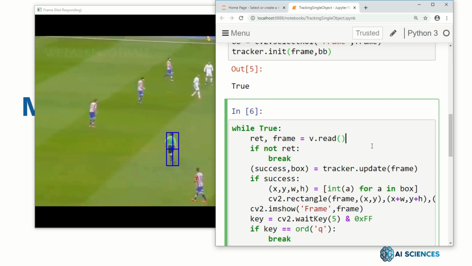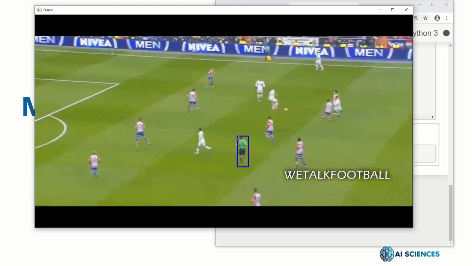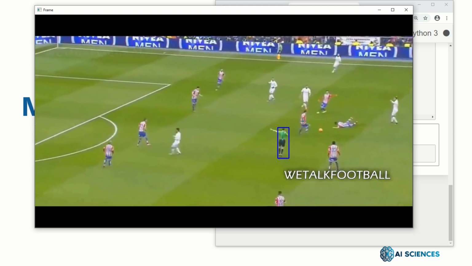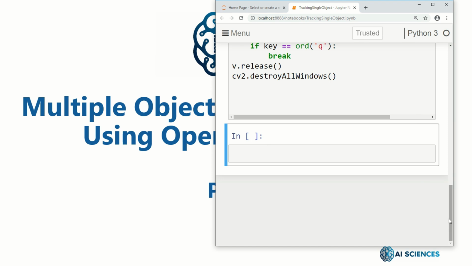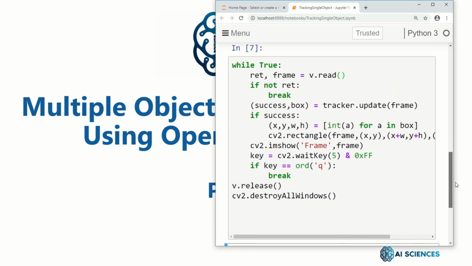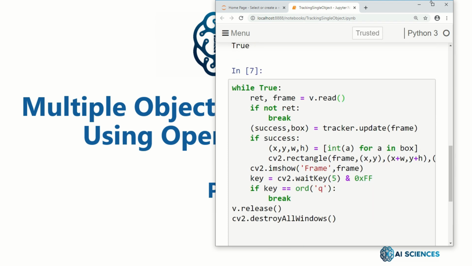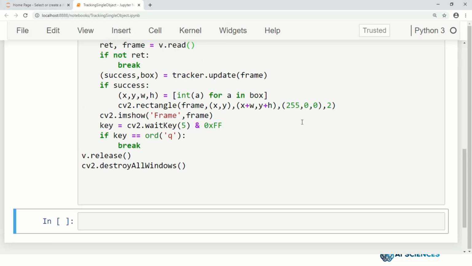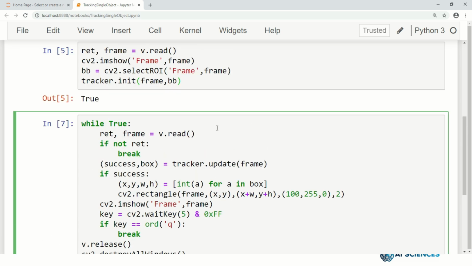So let's see. Oh, it should draw it in red color. It is drawing it in, oh, it's BGR. Yeah. So now you can see this is basically tracking this object. The same object is being tracked. We can run this again and again with certain changes. For example, we can change the color to this. That may be a different color. Let's see what that color is, or maybe 100. This might be a different color.